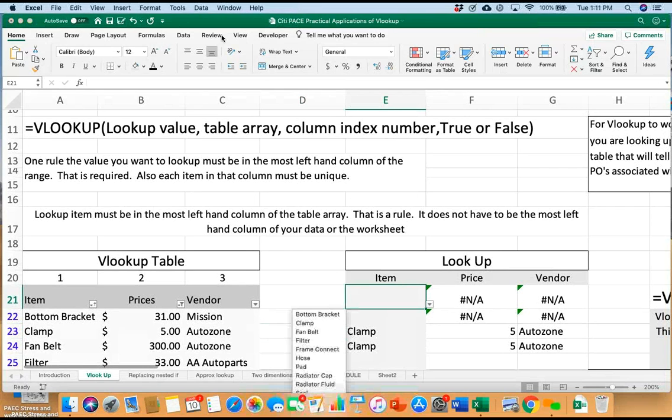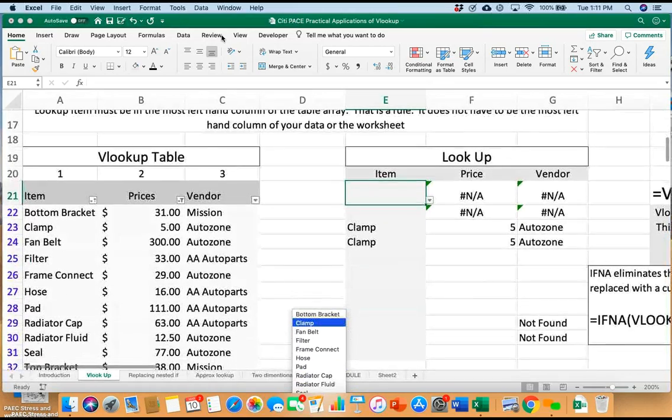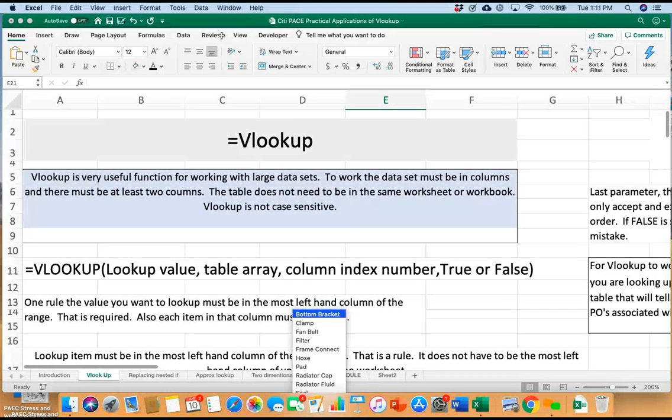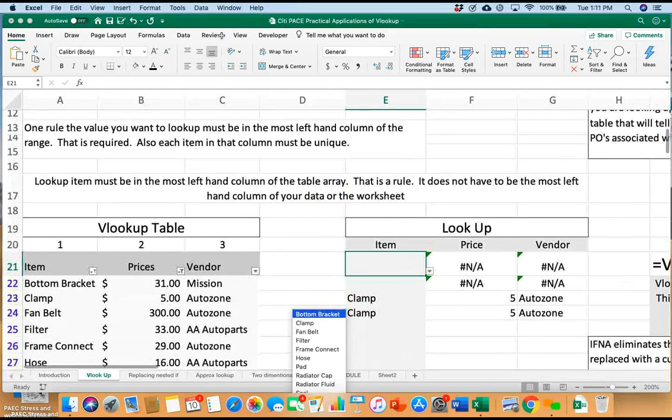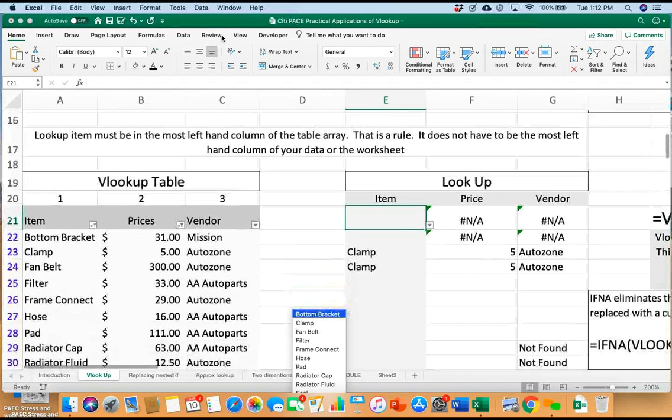So what I'm going to do is walk you through the pieces of this so you understand what each part is. Okay? So first you have the lookup value. What is it that I'm looking up? And that would be here. And I have just thrown a drop-down menu here. So you see this simply duplicates what is on the table, clamp, etc. So that's my first parameter, the lookup value.